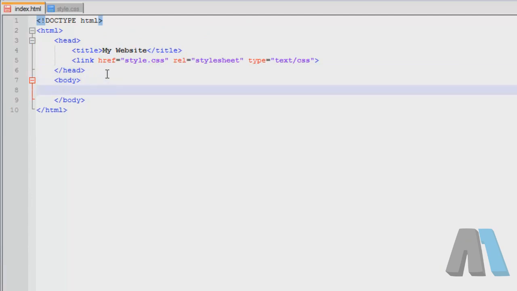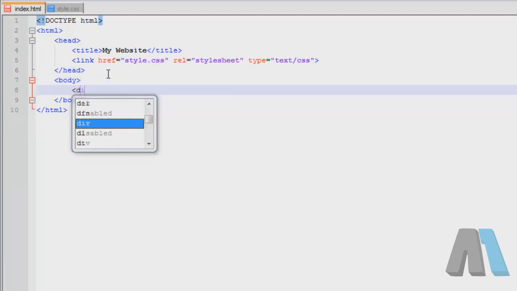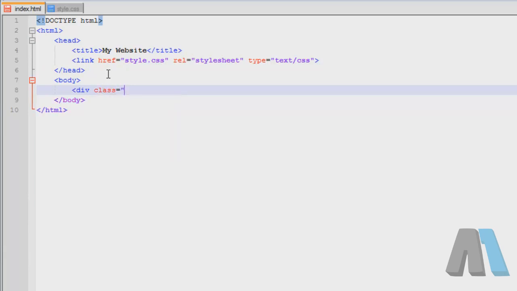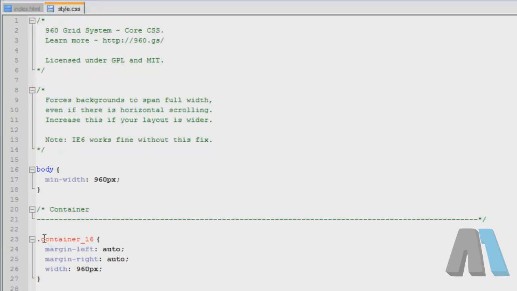So we're going to start off with a container. It's a div with a class that we're going to define right here. And a div is just a divider. It divides up chunks of content or structure, things like that. So we're going to say the class name is container 16. Now why is it container 16? Because we're using this class. We're going to set the margins to auto, and the width to 960 pixels.